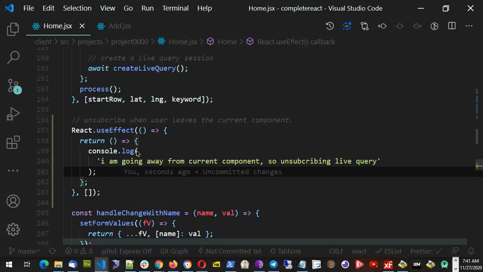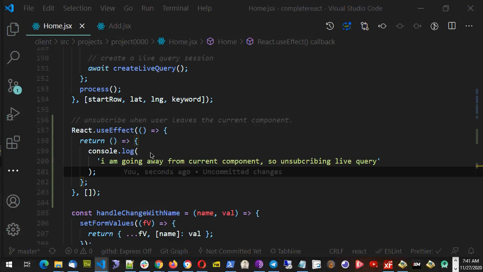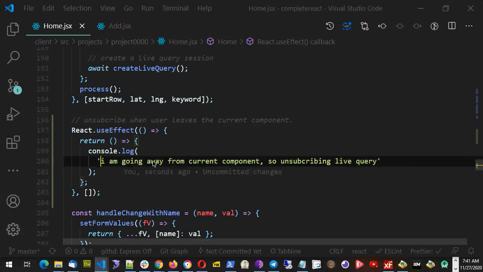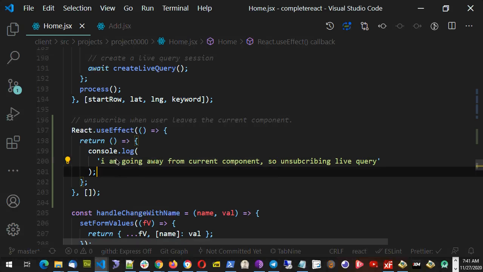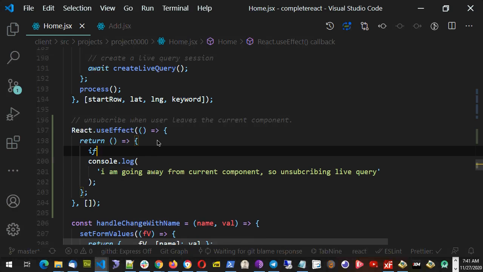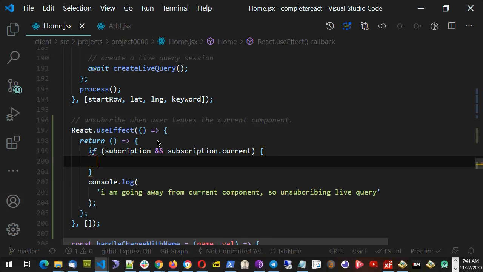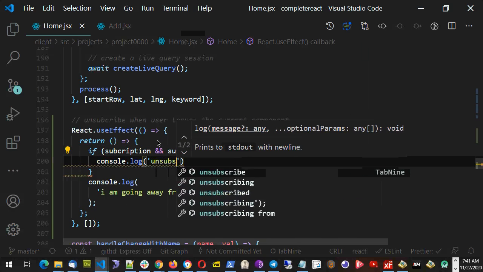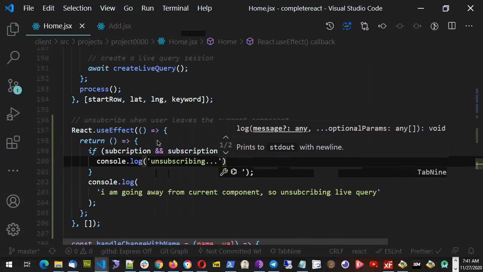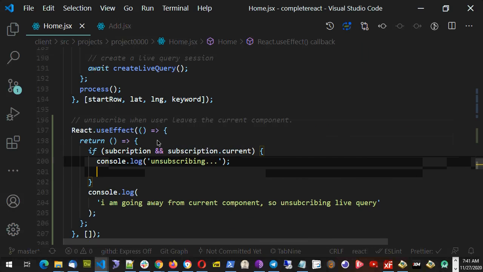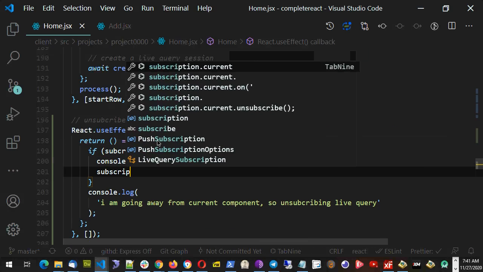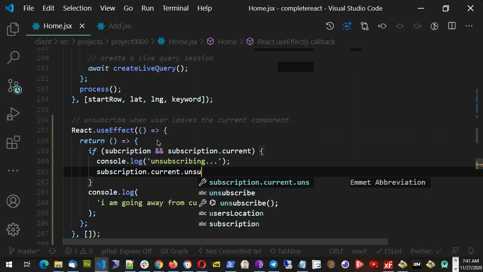Let me do the unsubscription when I go away from the current component. Right now I will check if subscription is there and subscription.current is there. If this value is there, then only I will do console.log unsubscribing, and then I'll say subscription.current.unsubscribe.